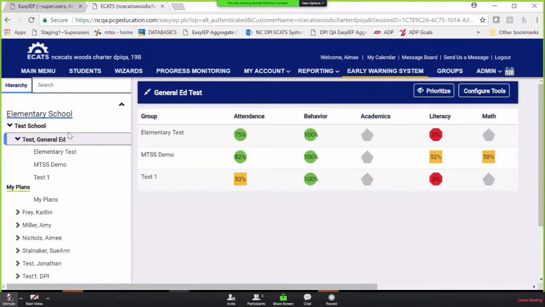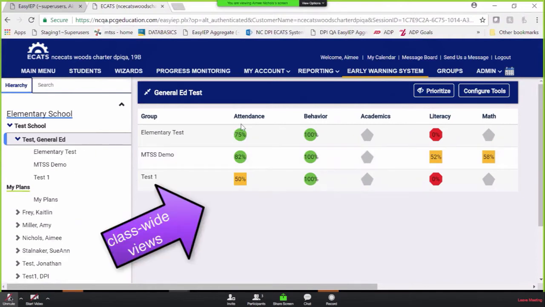So when I go into a Gen Ed teacher, pretend that's this Mr. Test, he has 3 classes. And if I go into one of his classes, I'm going to see a group or a classroom roll up of all of the different areas. And so, again, this is elementary school. It's test data, so you see academics here because there might be one test student in the high school. Otherwise, you wouldn't see this column if it was just elementary and middle school.